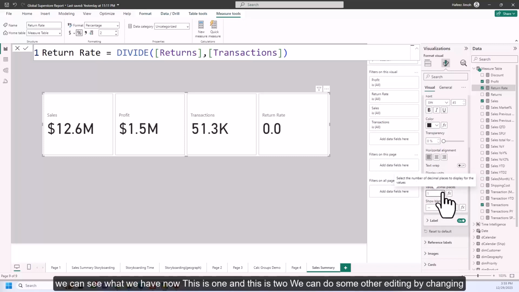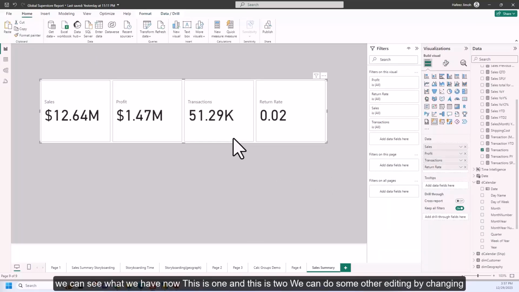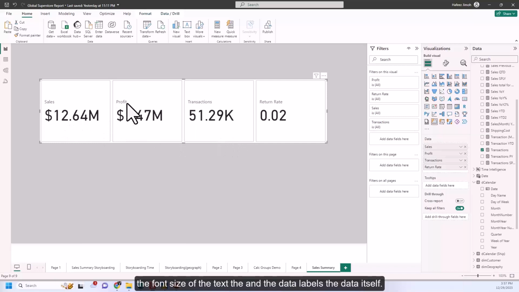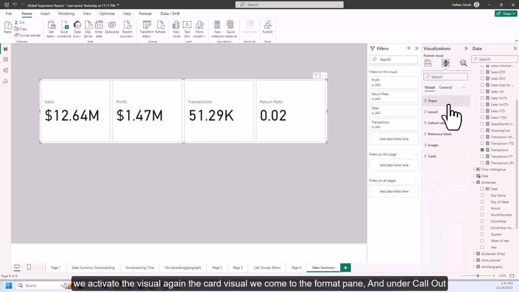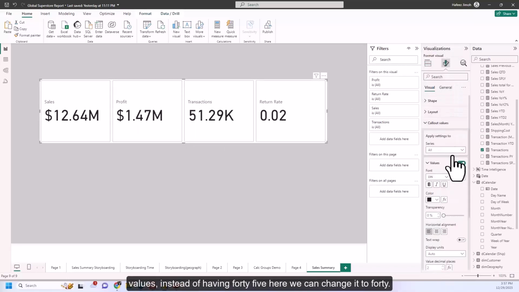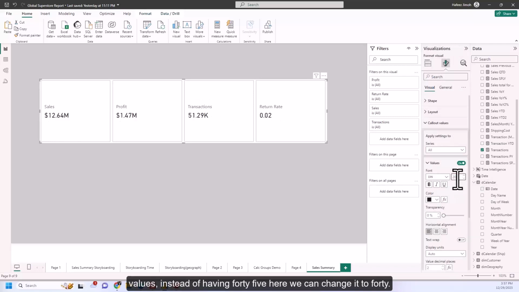Now we can see what we have. This is 1 and this is 2. We can do some other editing by changing the font size of the text and the data labels, the data itself. We activate the visual again, the card visual. We come to the format pane, and under callout values, instead of having 45 here, we can change it to 40. Good.